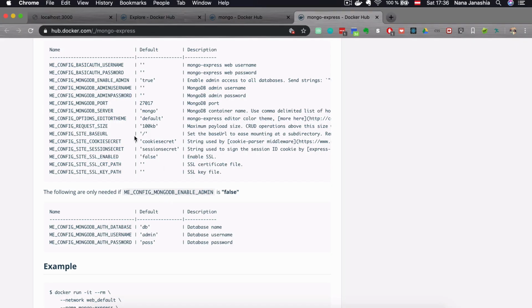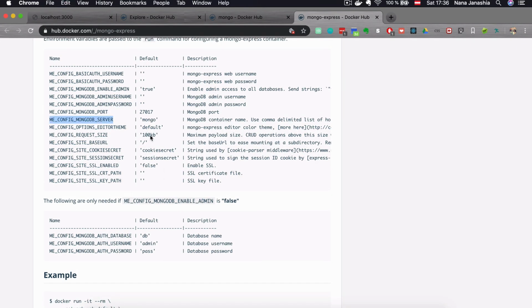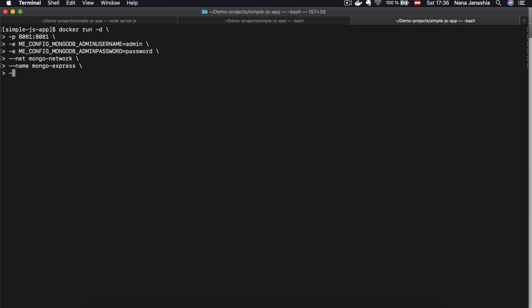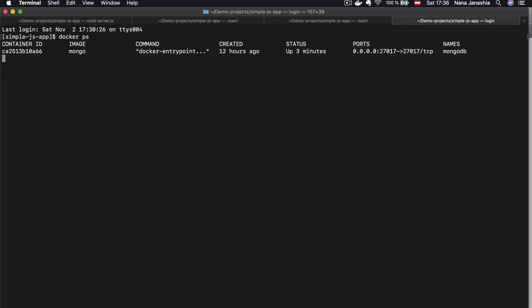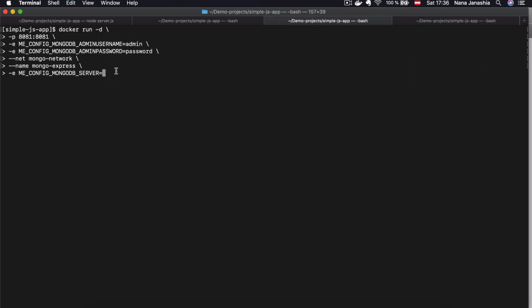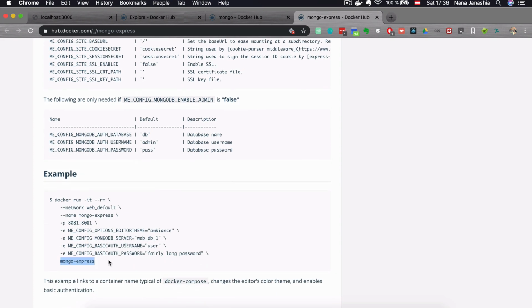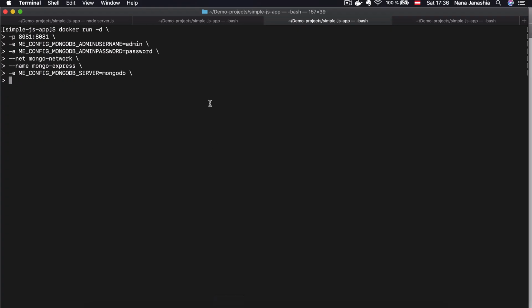And let's see what else we might need here. Yes, this is the important one. And our container name, let's actually see it again. Docker ps, the one running. It's called MongoDB. That's the container name, and this is what we need to specify here. So I'm going to write this here. And finally, the image is called mongo-express. So I'm just going to copy this one here, and that is it. Basically with these commands, Mongo Express should be able to connect to the MongoDB container.